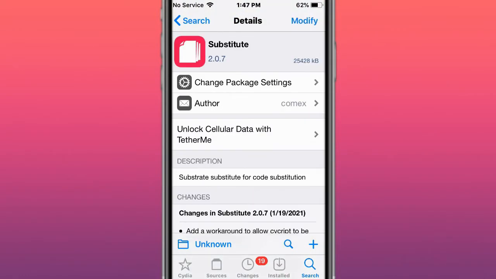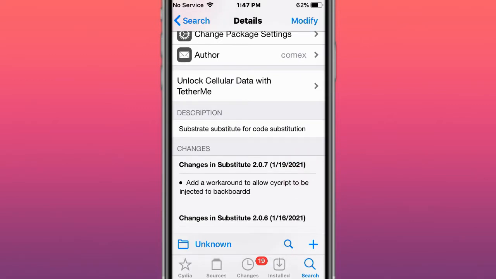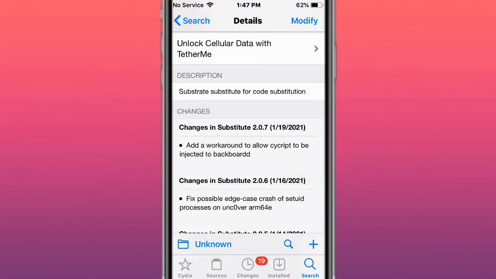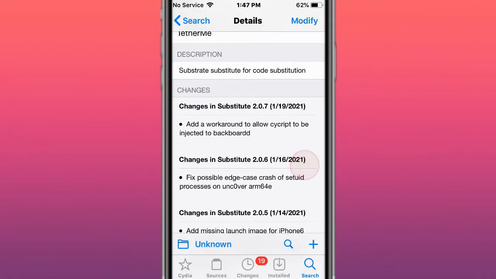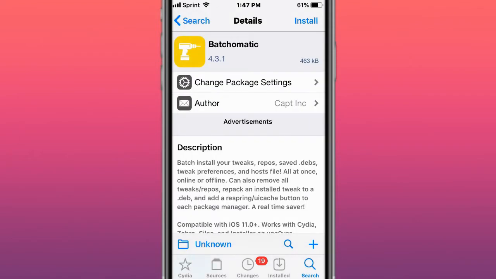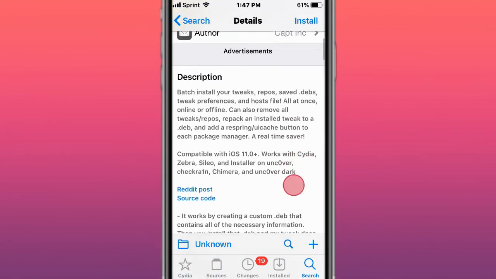Next is called Substitute version 2.0.7. Substitute for code substitution. The newest update adds a workaround to allow scripts to be injected into backboardd. Next is called Batch-O-Matic, an option to repack tweaks to debs. So it allows you to back up your tweaks, repack, and save debs.